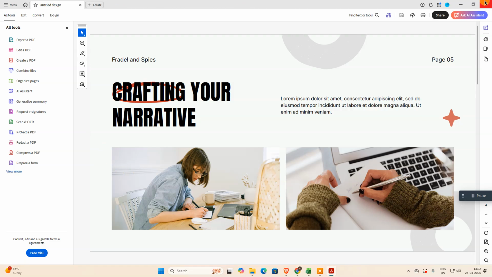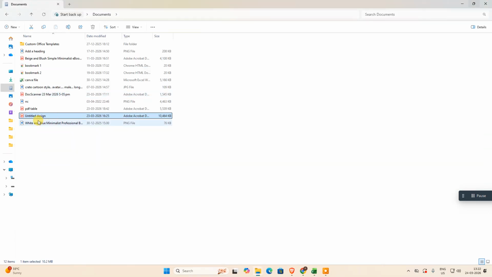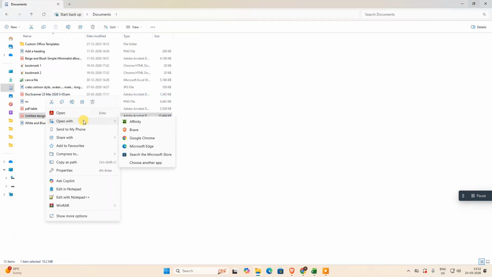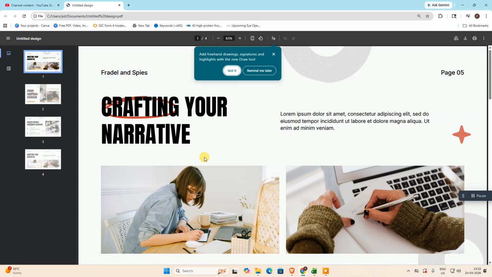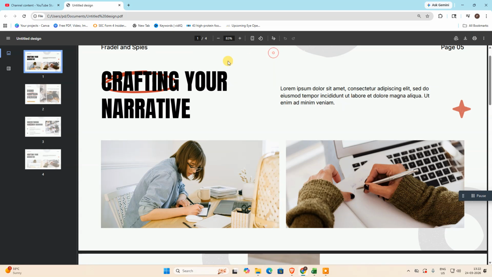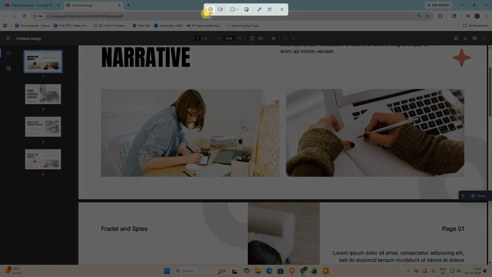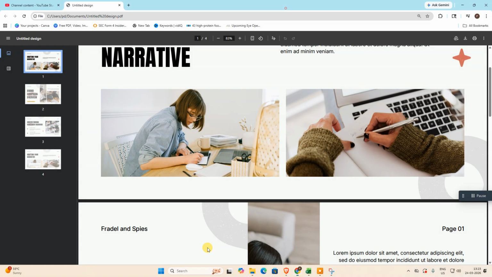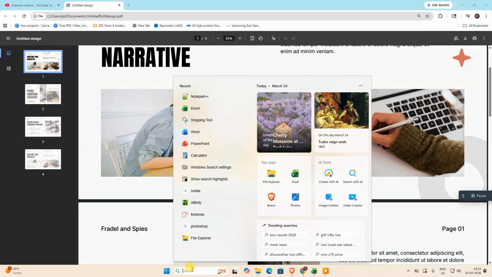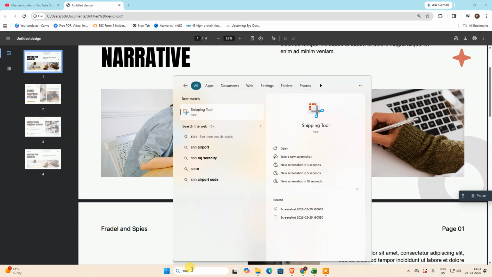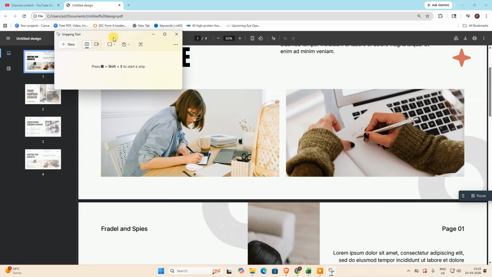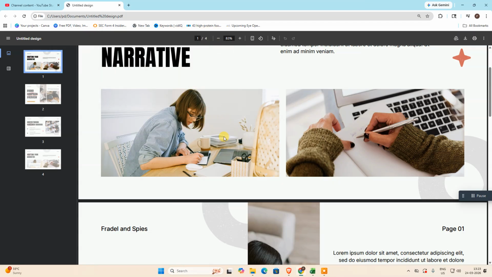Okay, this PDF file has opened in a PDF viewer only, so you need to open this file in a browser. So I'm using the Chrome browser. This browser has been opened. Now what you can do, hit Windows plus Shift plus S. Okay, this toolbar will come up, or you can simply go to the search bar and search for snipping tool.